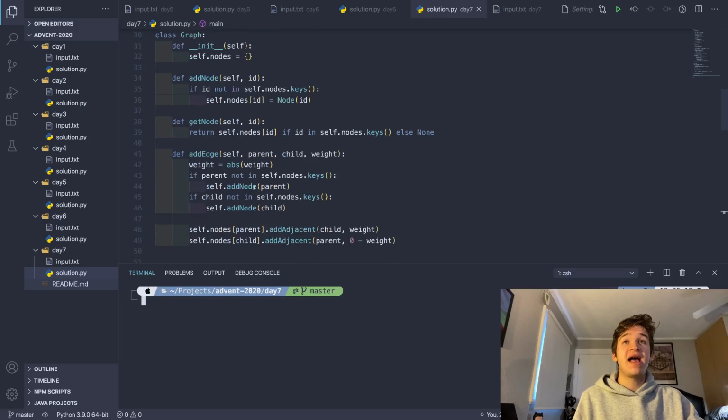And then we have an add edge function right here, which takes in a parent, a child, and a weight. It checks if both of those nodes exist. If they don't, then it goes ahead and creates them. And then it adds adjacent things for each of those, for both the parent and the child, where the parent and child will have a positive weight connection, and the child and the parent will have an inverse negative weight connection.